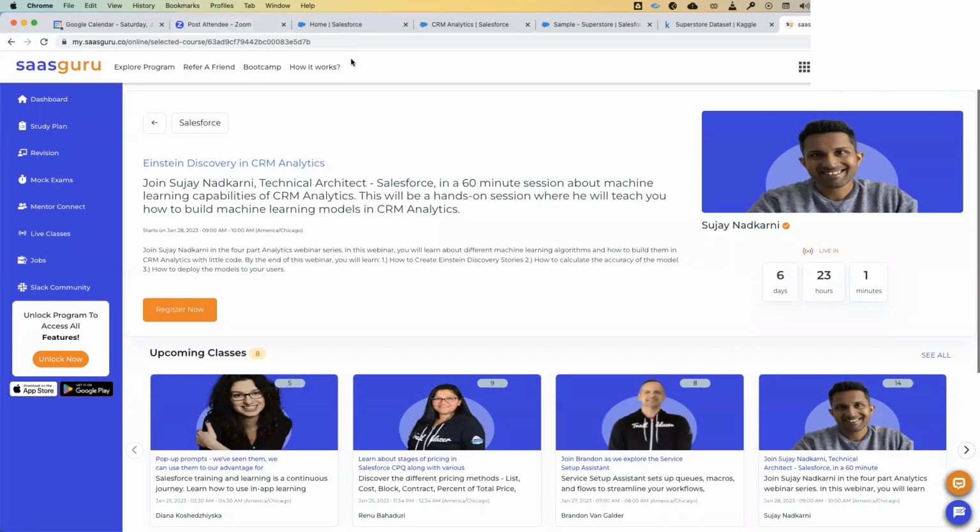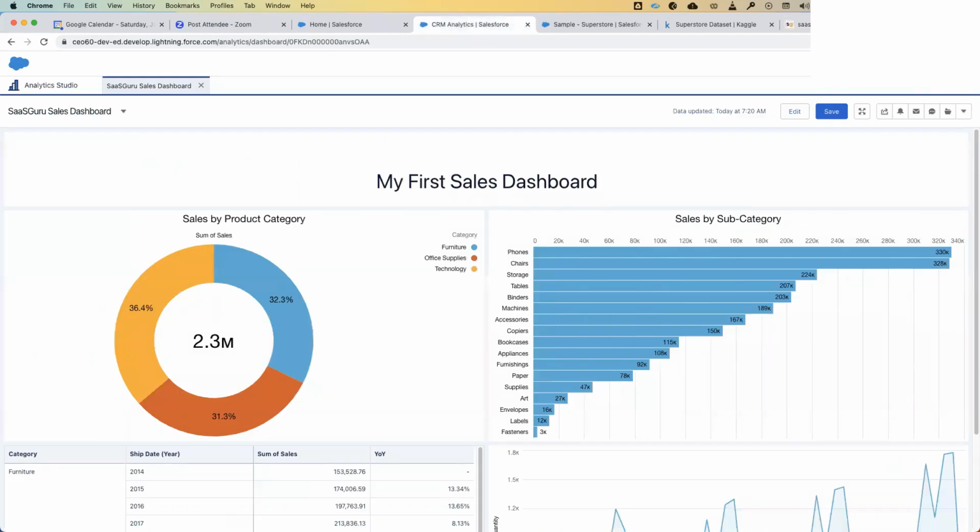Can you show the dashboard again? Yes, here you go.